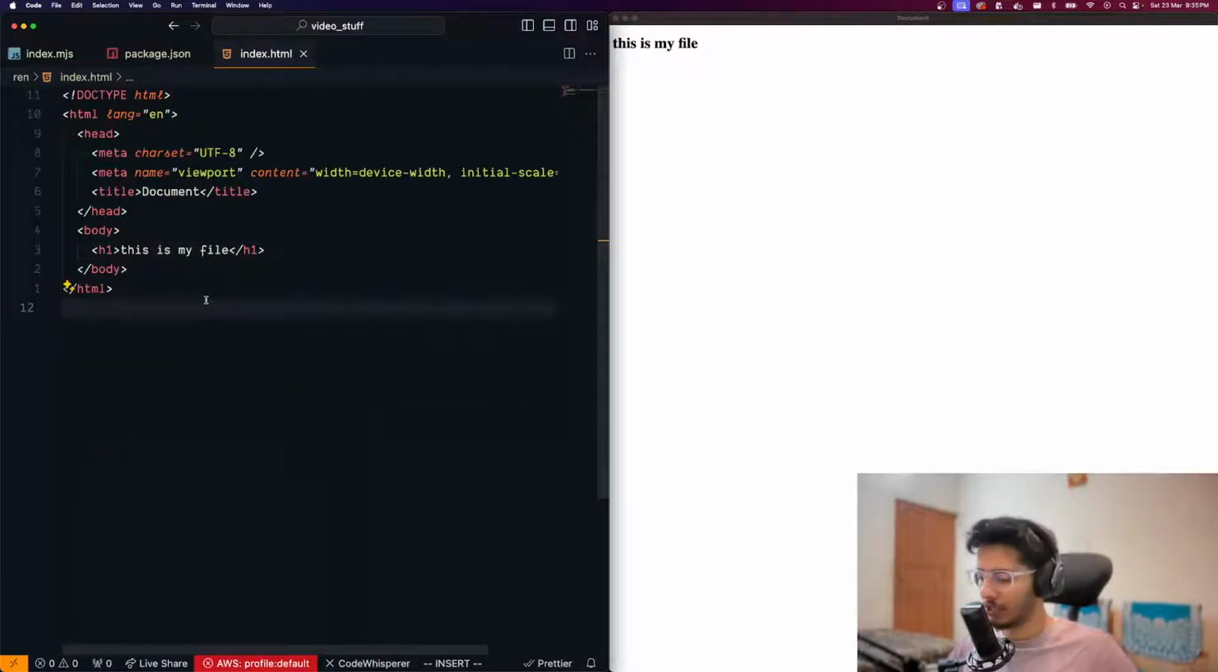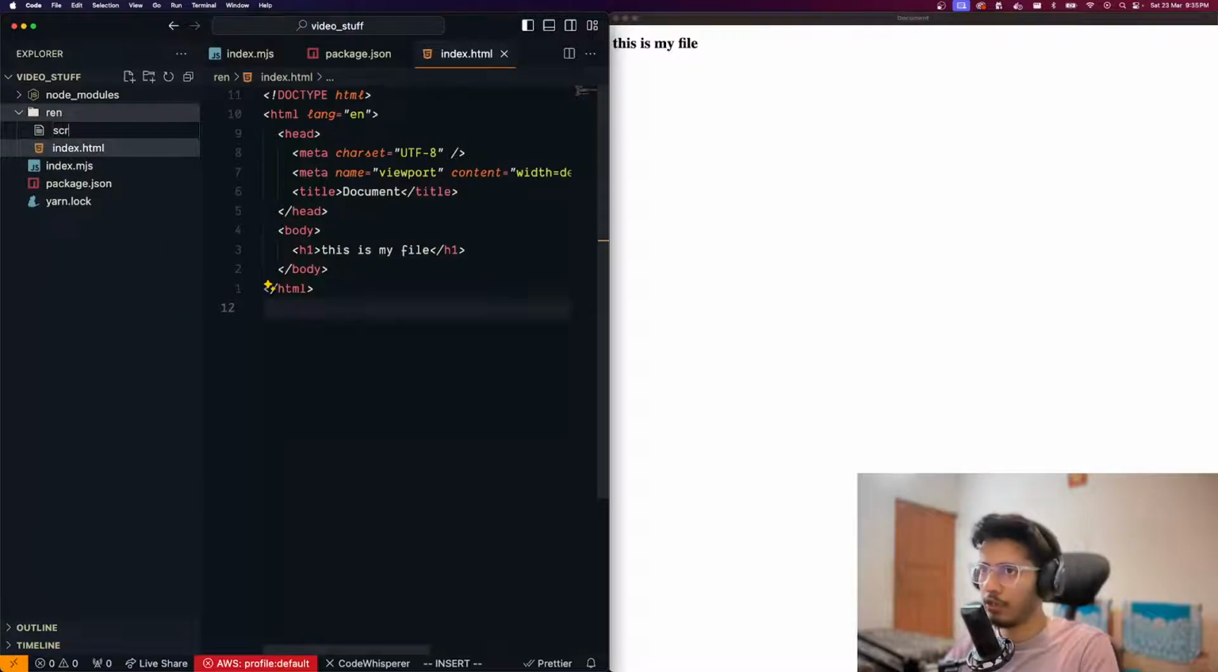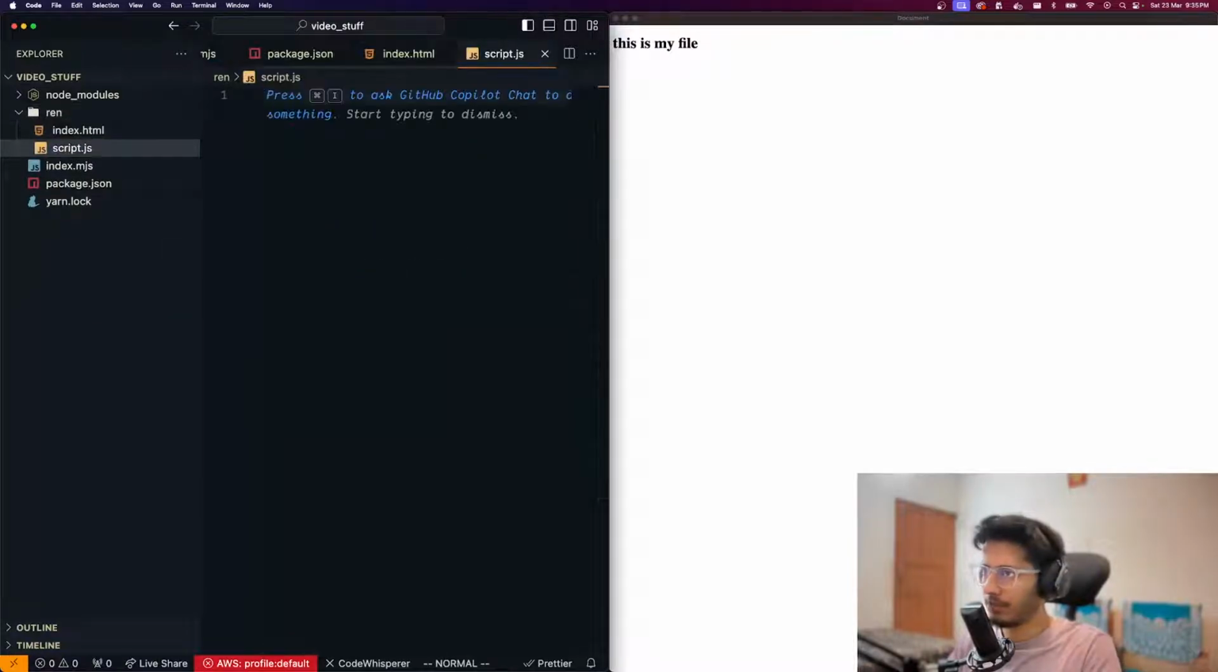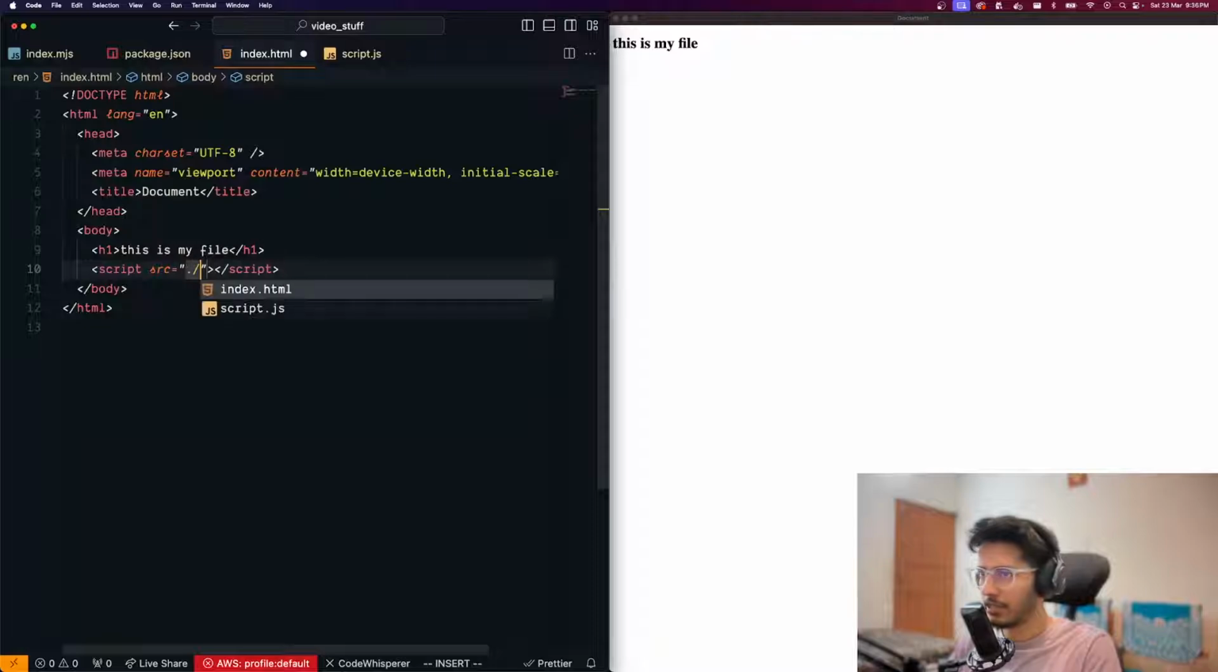So let's start with the HTML canvas stuff. We'll just create a new file over here. We'll call it script.js, right? And then we can go over here and link this file. So we can say script, and not like that, we are not using React. So let's call it src/script.js.